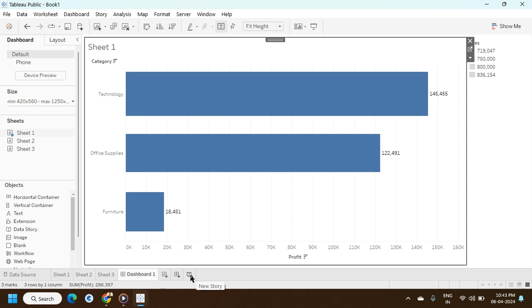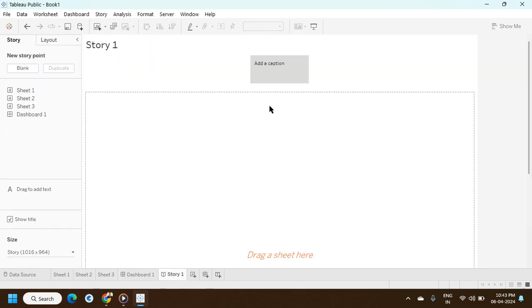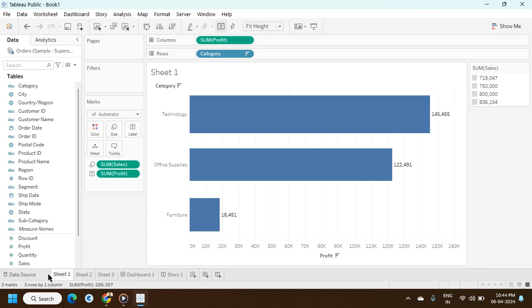Then we have the option of story. Here you can add a caption for your story, the findings you get from your analysis, and you can create a story of your insights. You can add a page to that story. Likewise, you can do many more things. So this is about this video.